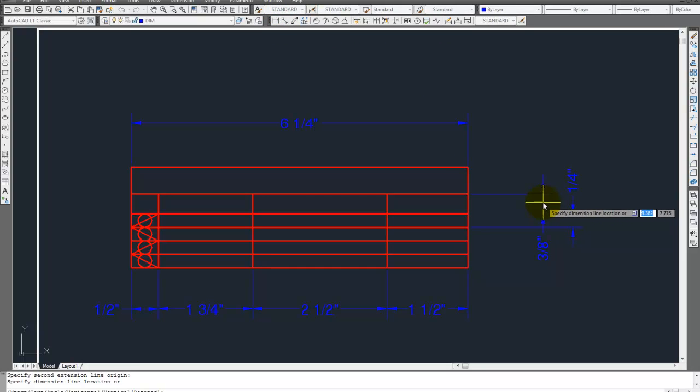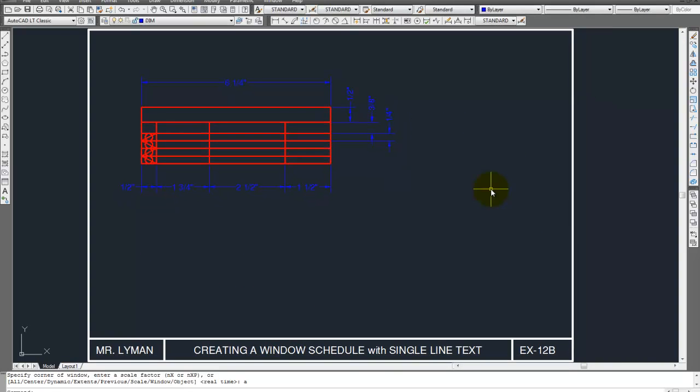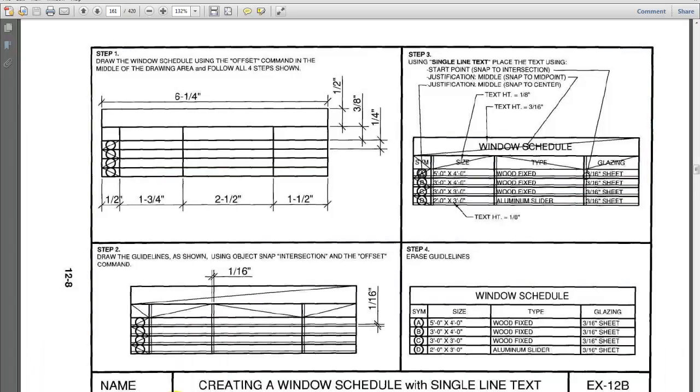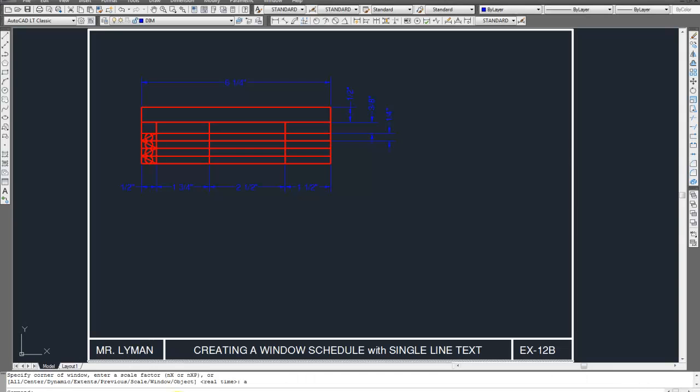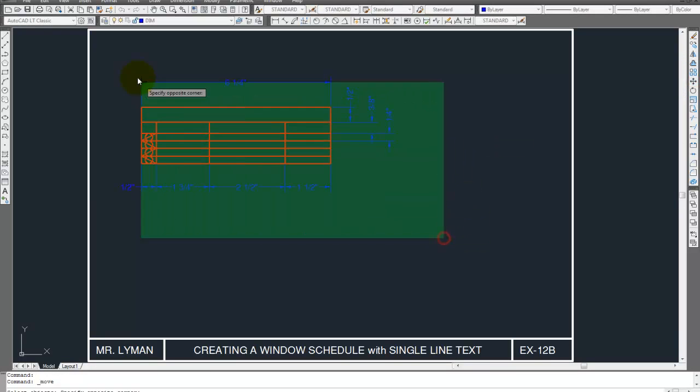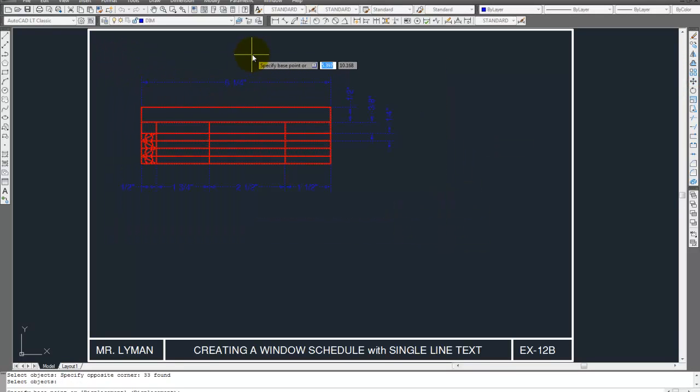Okay, so I'm going to actually move this just a little bit over because I can see how we're going to kind of run out of room a little bit. Now let's go ahead and copy that table, and then we're going to do what they tell us to do for these next lines right here. So I'm just going to copy the whole thing. Turn on that ortho. And then just get rid of these dimensions real quick.